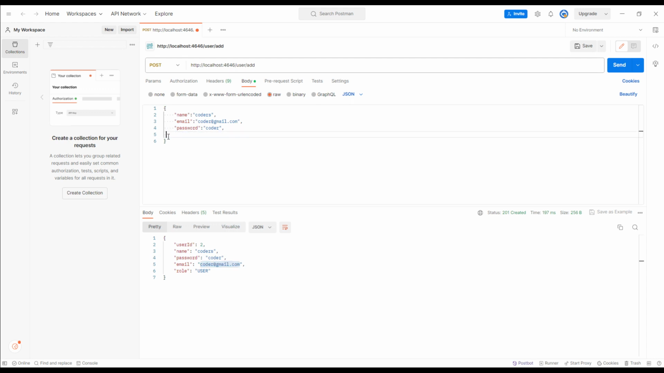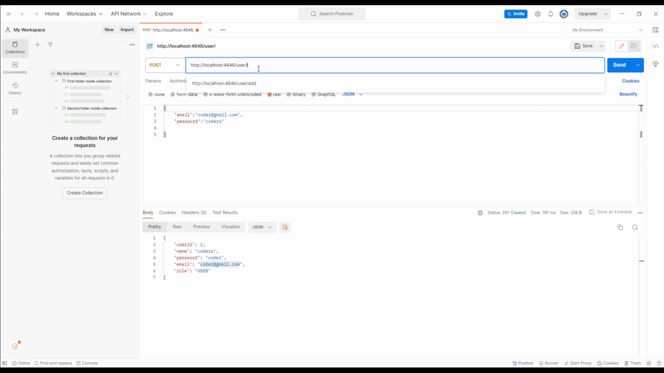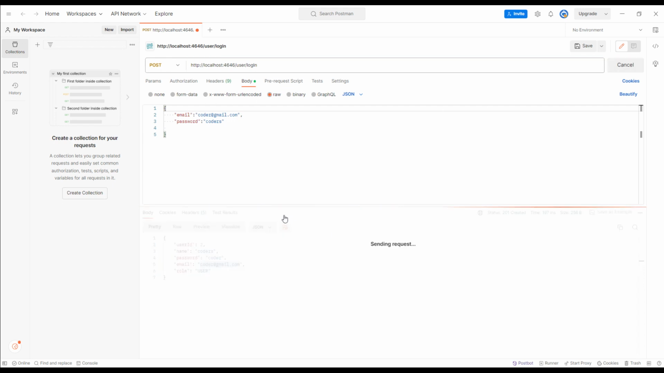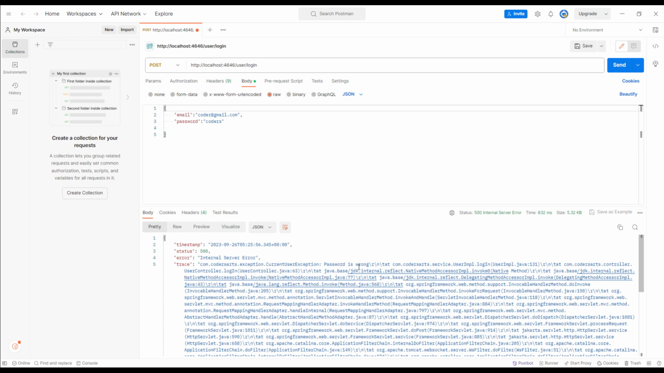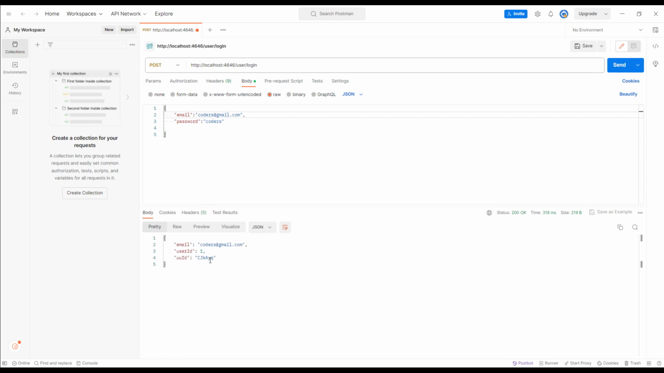I will log in as an admin and try to remove this user from the database. So I will go to the login request and send it. It did not log in because the password is wrong, since I tried the wrong email. I will change that and try to log in again. Yes, it has logged in with the correct email and password.